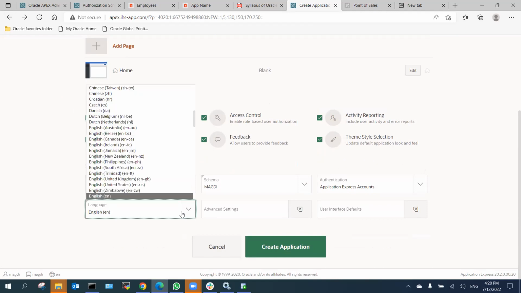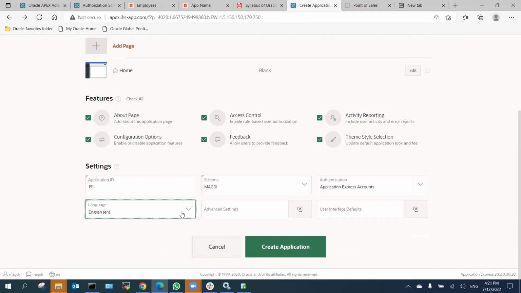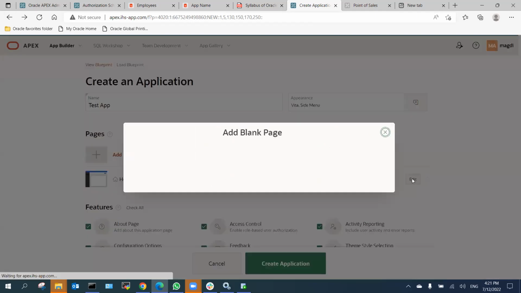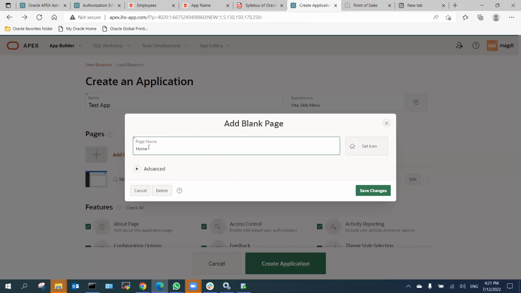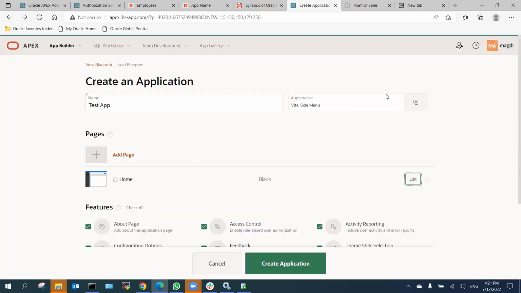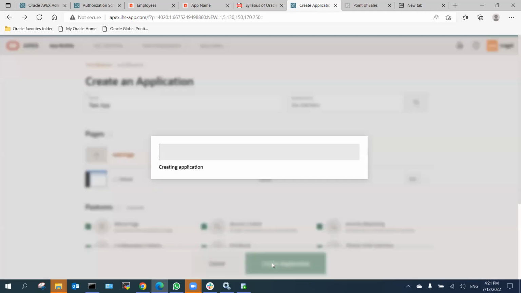Your language, which is the primary language for your application, and the application ID, which is an important thing you will use later. Once I select all of this, I can edit the home page to be different, or I can just choose another name or another icon, and some pages help. Let's create this and see what we will have.